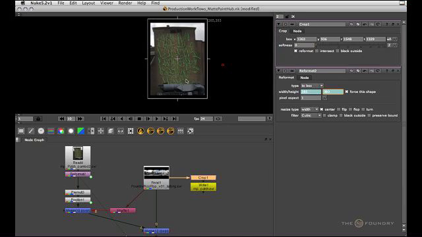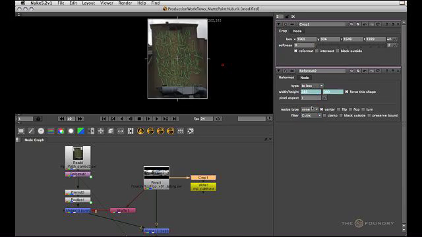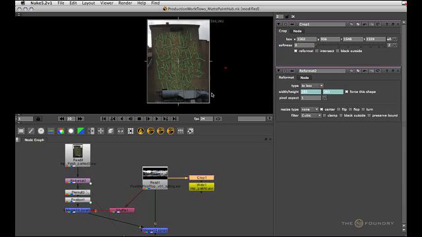Hit enter, and since this is supposed to be a centered crop and not a resize, we have to make sure that the resize type is not set to any of those, but simply set to none. And that will turn the reformat node into a crop, which at the moment is acting as a centered crop, which is exactly what we want. But obviously we also cut off all the extra pixels that were added by the matte painting.